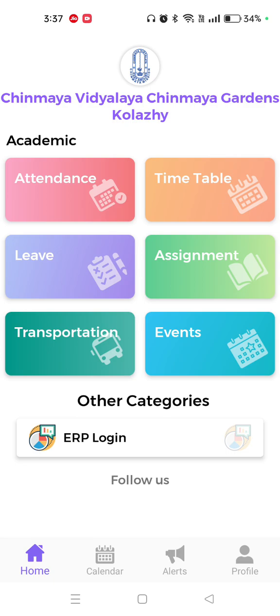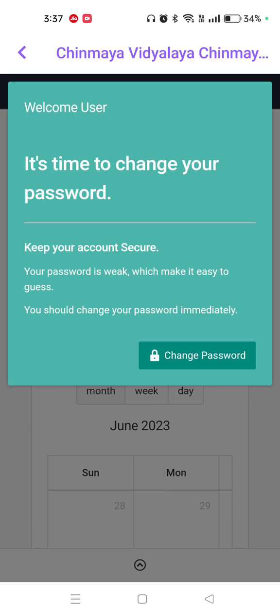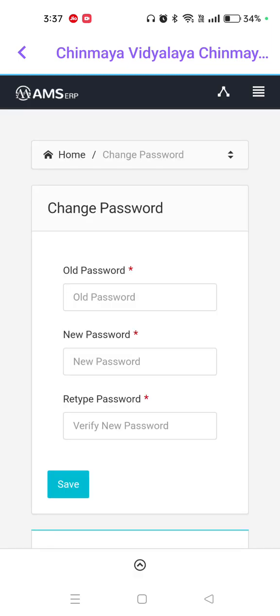So this is our app login, and on the lower side we have the ERP login option. We need to just click on this ERP login option and it will redirect to the web browser of ERP. And here we have one pop-up, and if the teachers need to change the password, they can change it here. Otherwise, they can directly go to the academic module by clicking the hamburger icon on the top right side.